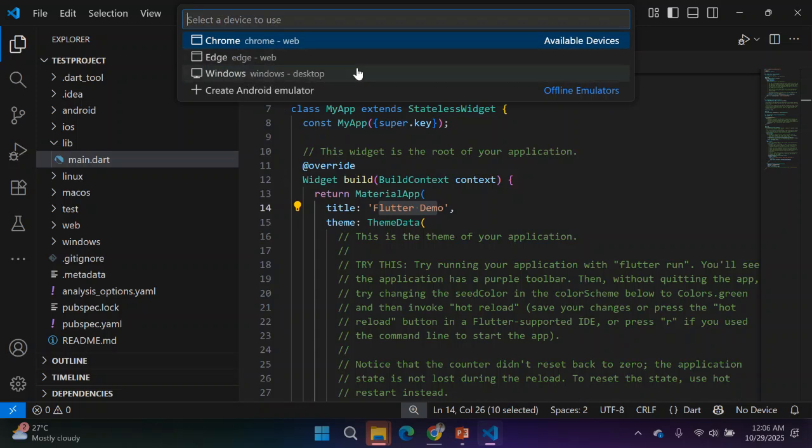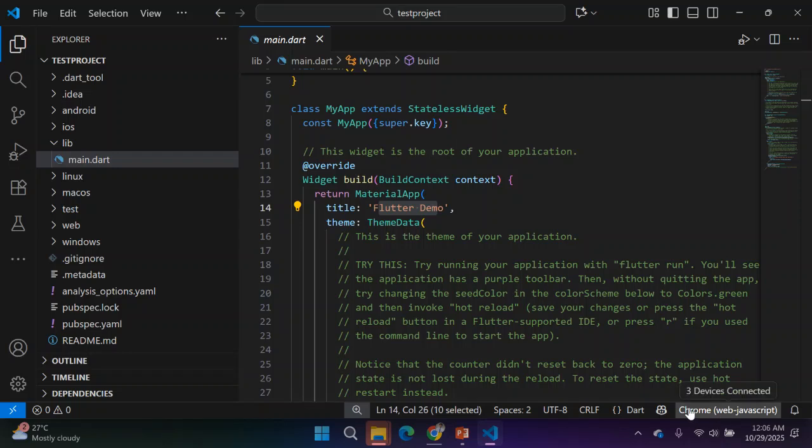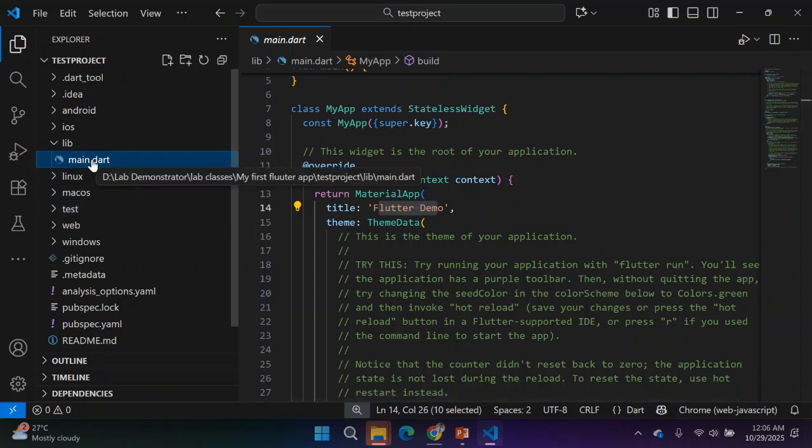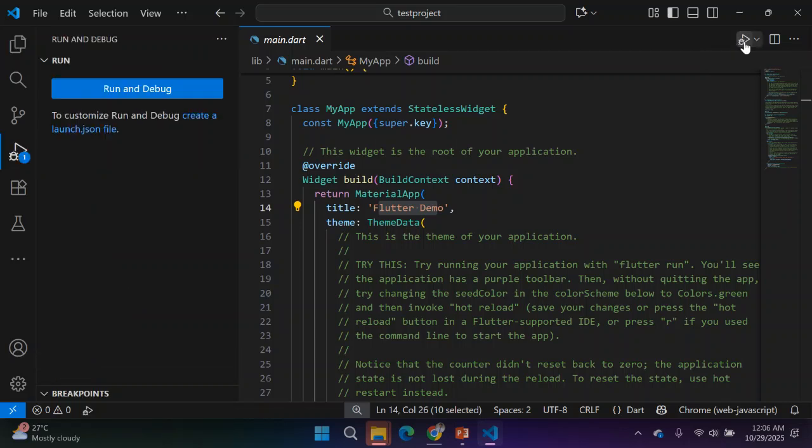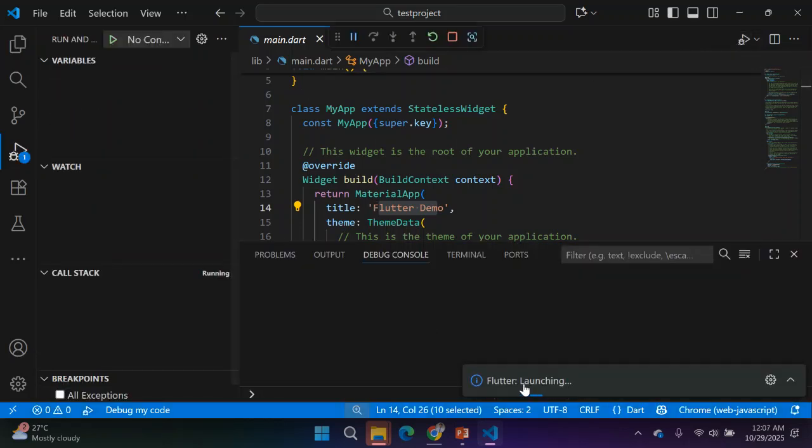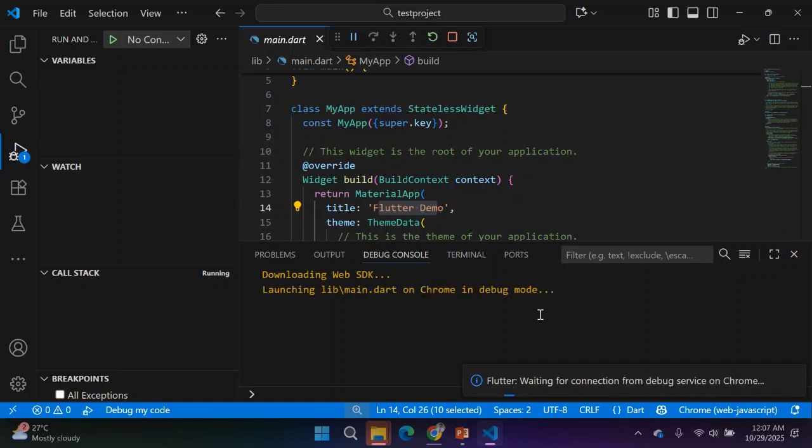On our side, we need to show the output in the Chrome browser. Simply click here on Chrome, and then it will add Chrome as a web JavaScript device. Simply add it, go to lib main.dart, and in the right corner you will find start debugging. Simply click here. It will start debugging, and after a few seconds it will automatically open a Chrome browser tab. It will show our output. Let's wait for this to open.